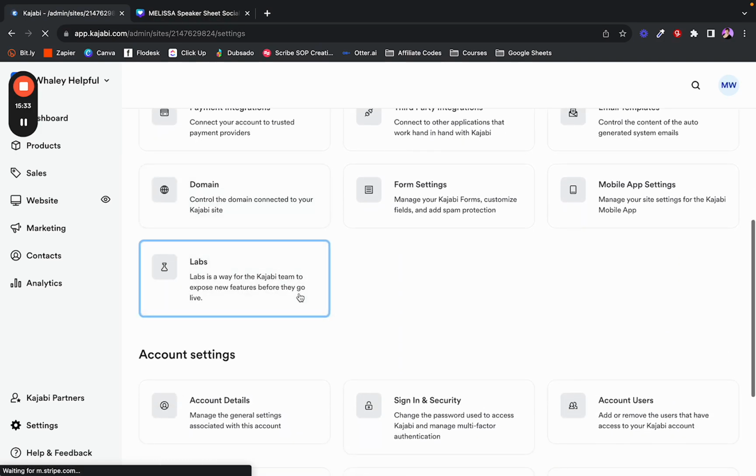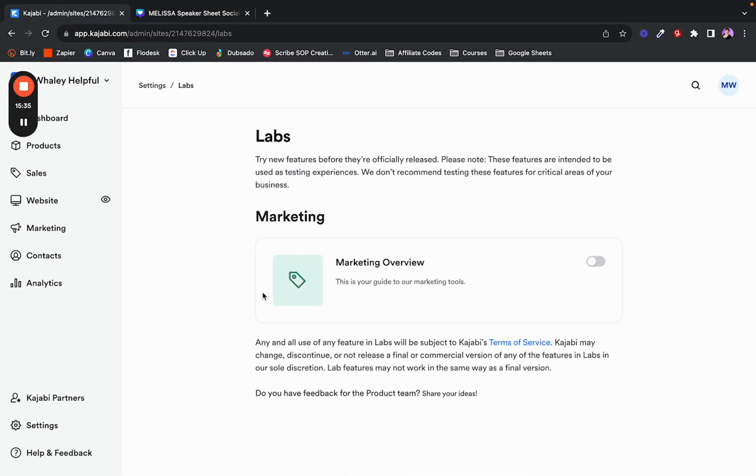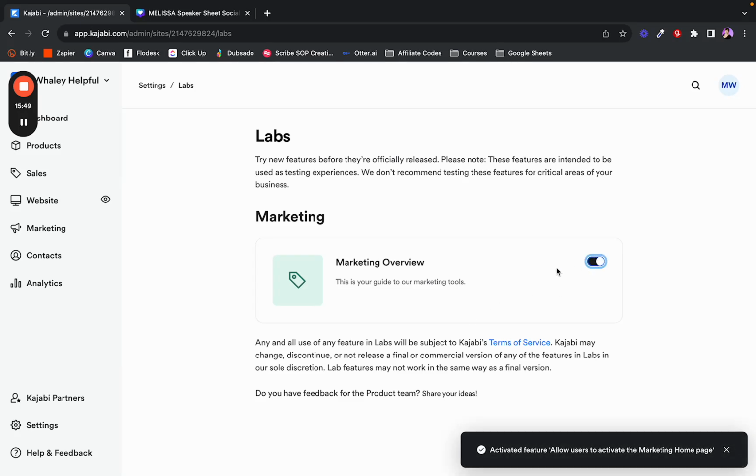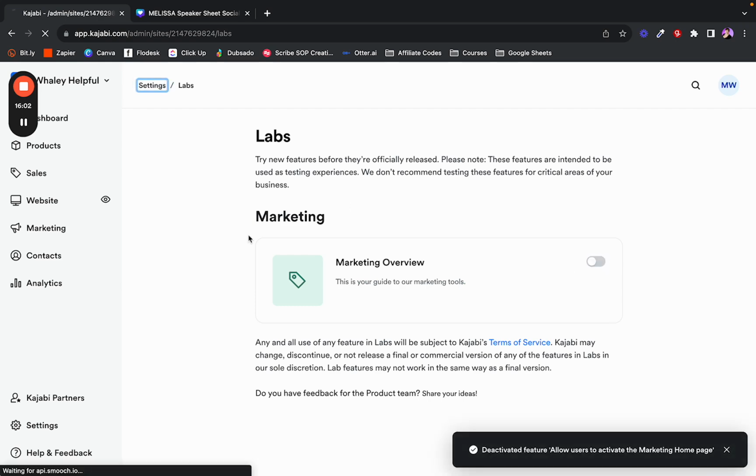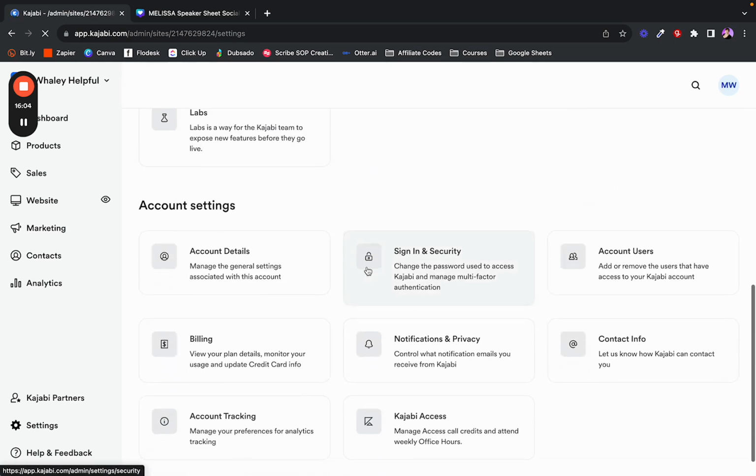All right, and then labs. This is, do you want to test out features? And it says right here, we don't recommend testing features for critical areas of your business. So you can decide if you want to use them or not. I don't want to select that just because I'm not 100% certain what that is.